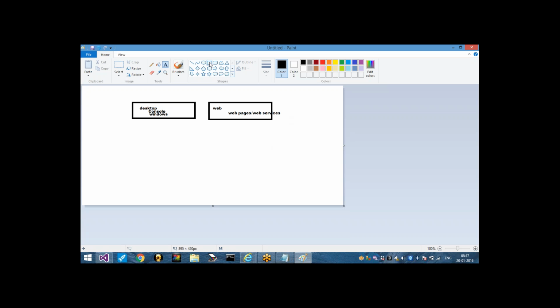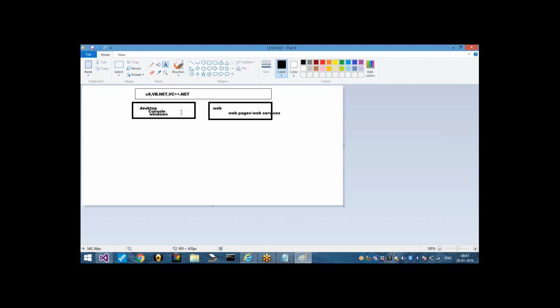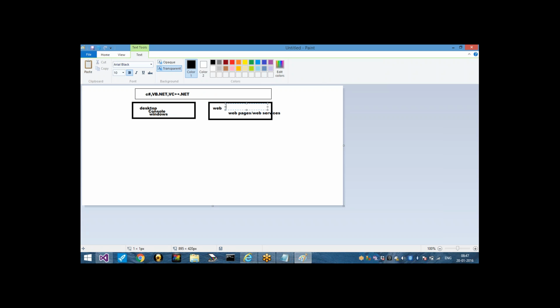As we discussed earlier, to develop desktop-based applications we have C#.NET. To develop this, we have C#, VB.NET, VC++.NET. You have all of these to develop desktop applications. When it comes to web-based applications, it's purely ASP.NET.